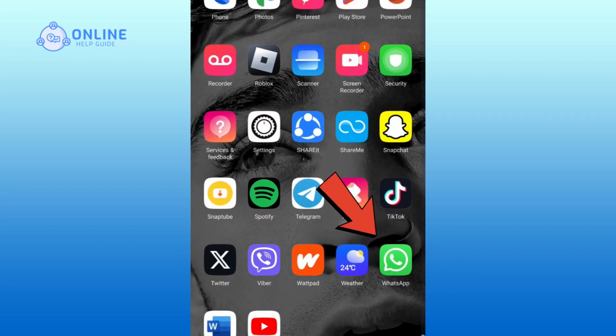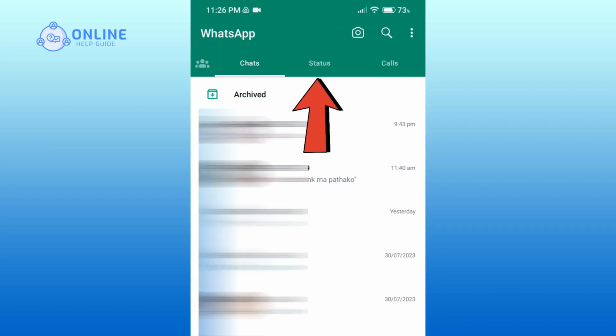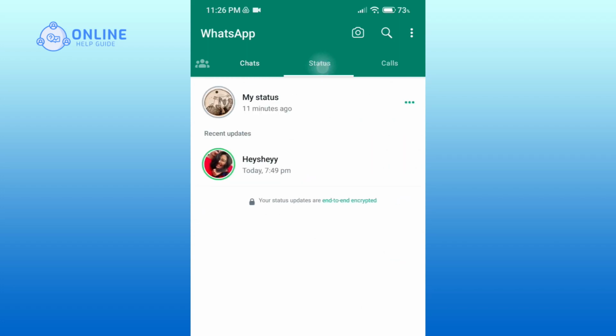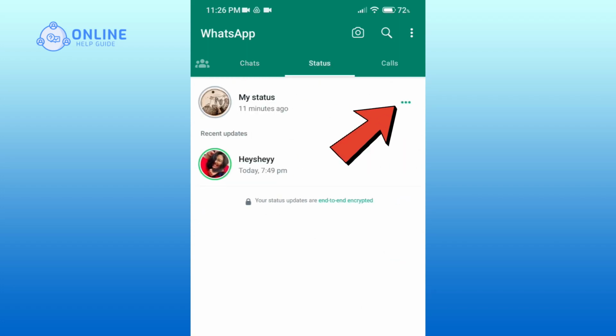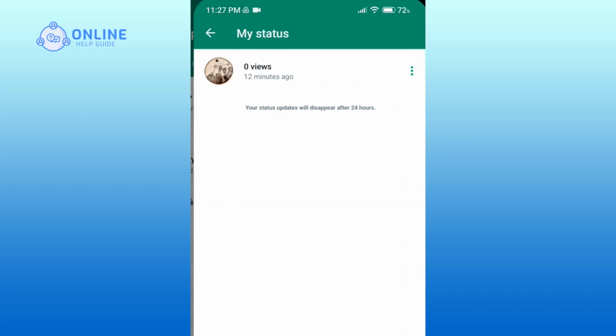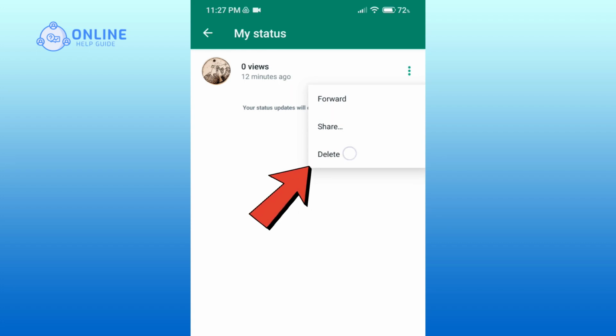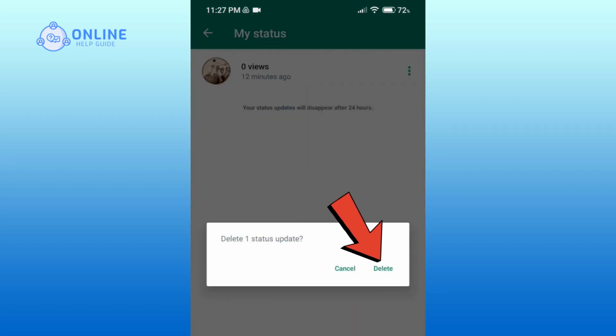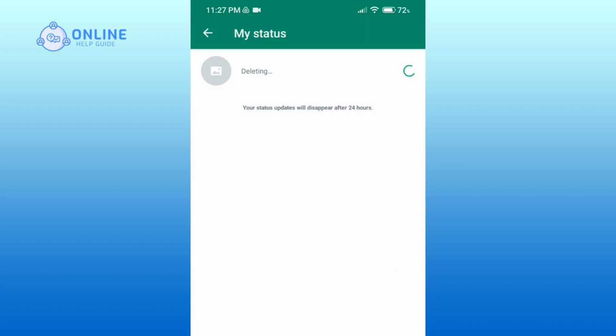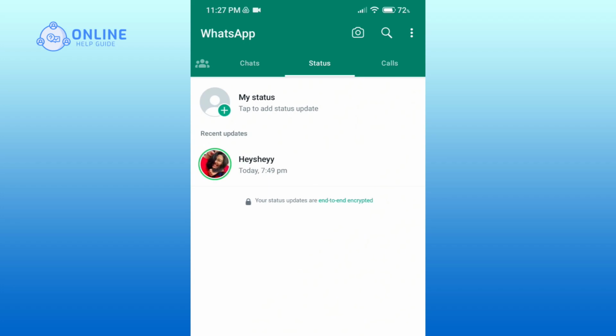First, open WhatsApp. Click on the status option on the top section of the screen. Here you can see my status. There, tap on the three horizontal dots. Again, tap on three vertical dots. Now click on the delete option. And if you're sure, then click on the delete option once again. And that is how you can delete your WhatsApp status.